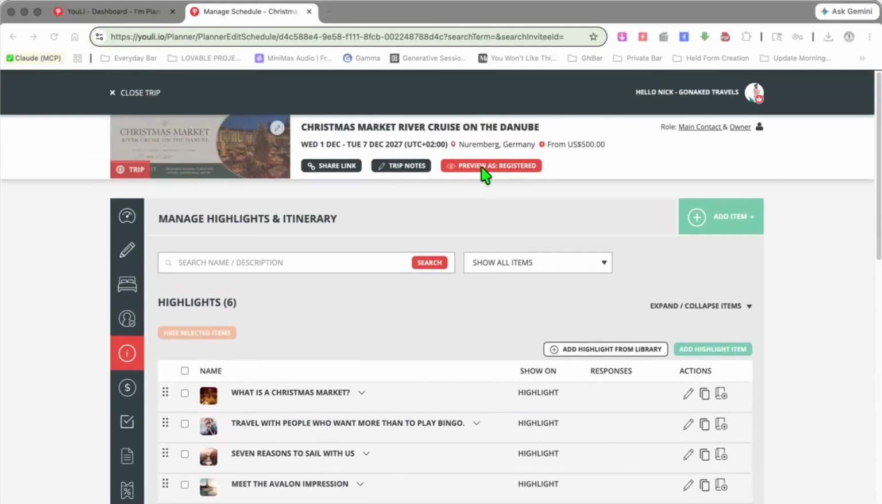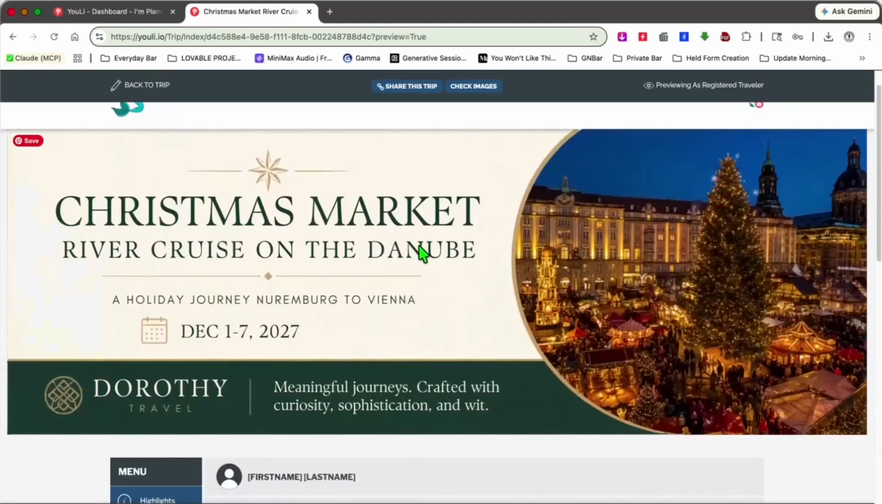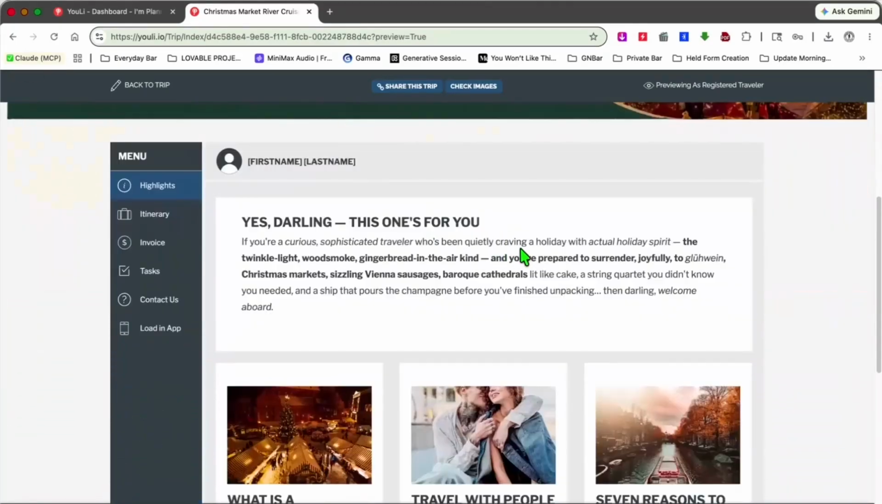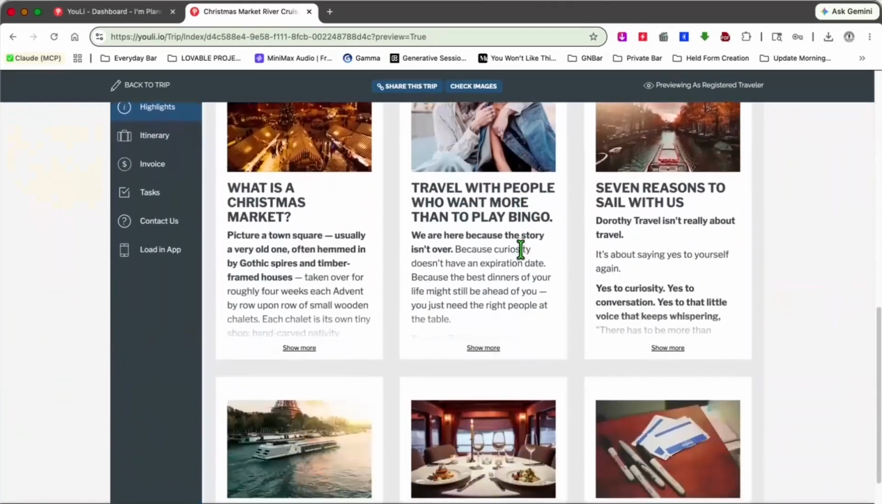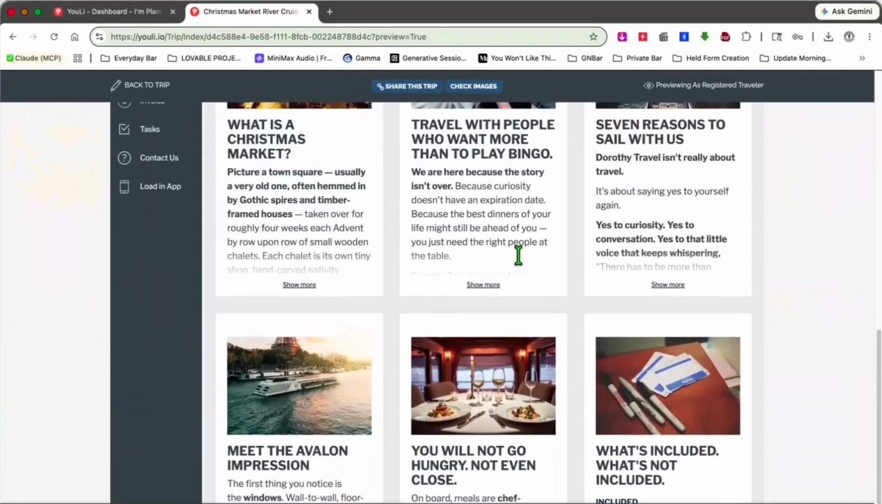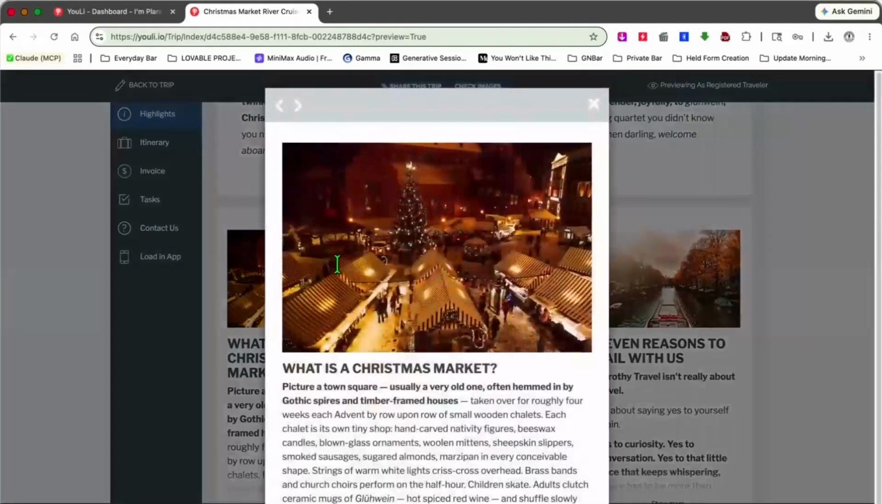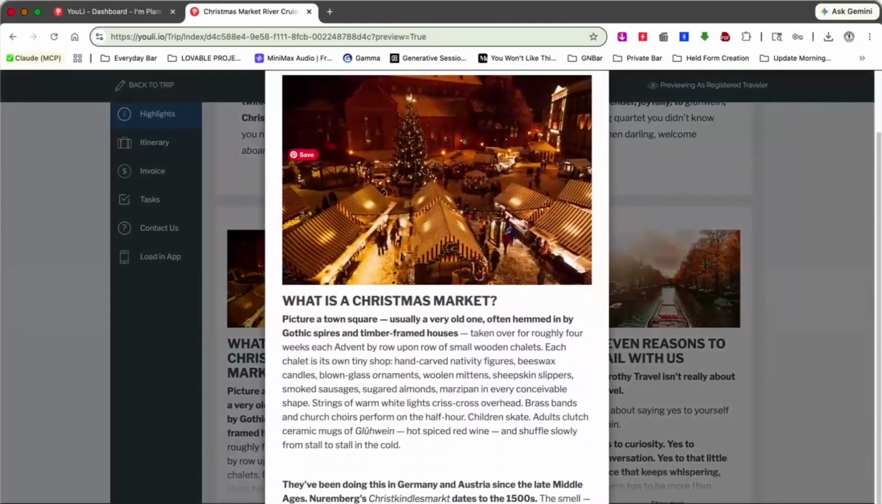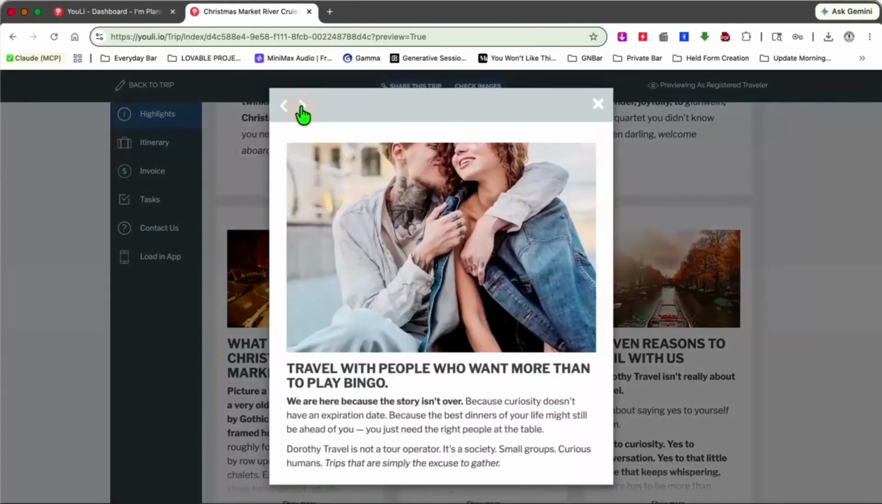If you come up to the orange Preview as Registered button, there's our banner, our qualifier statement, and then all of our highlights. Your customer will be able to click on any of these and open them up and read the contents, and then navigate from one to the next.